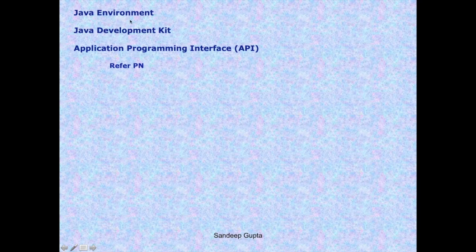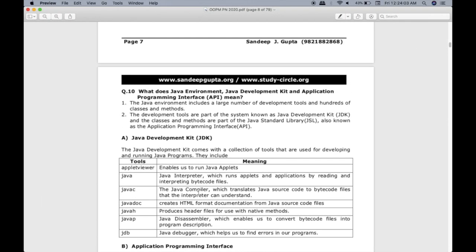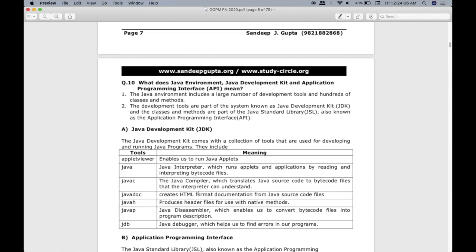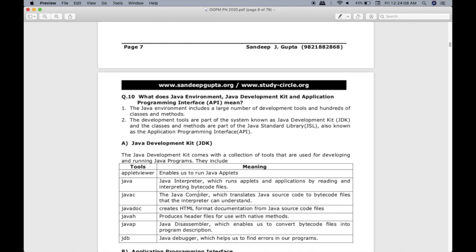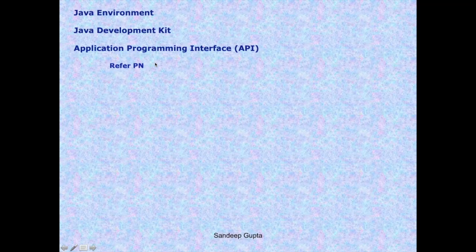Finally, these are the last few concepts of the Java programming language. I suggest you write these headings and below them just write refer PN. I will not be explaining these concepts because they are pretty simple and they are already there in your printed notes. When I give you the printed notes, just go through them. Not very important, but you should still know the meaning of all these terms. So just copy them and write refer PN.